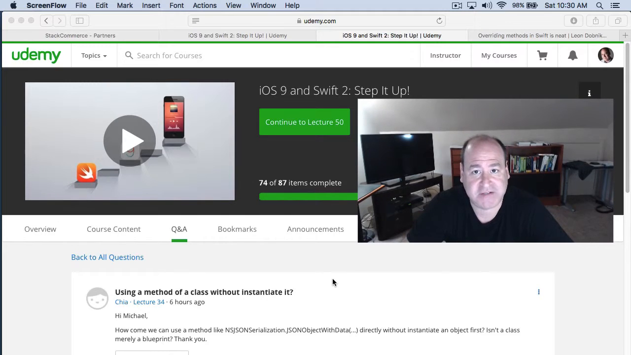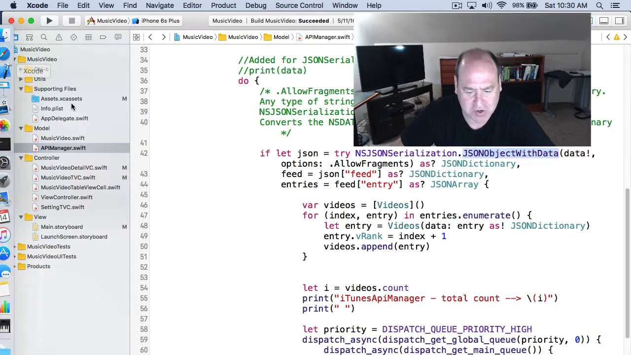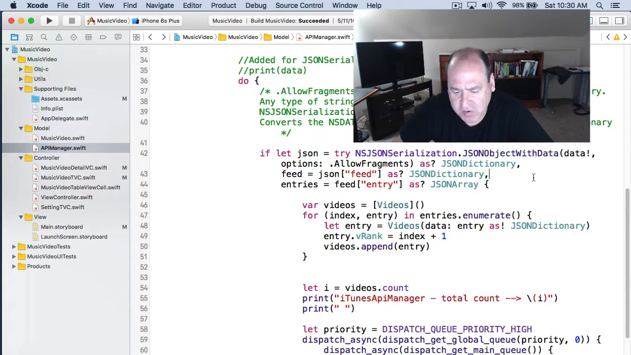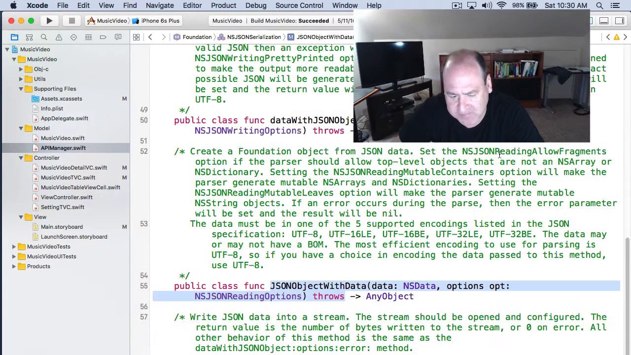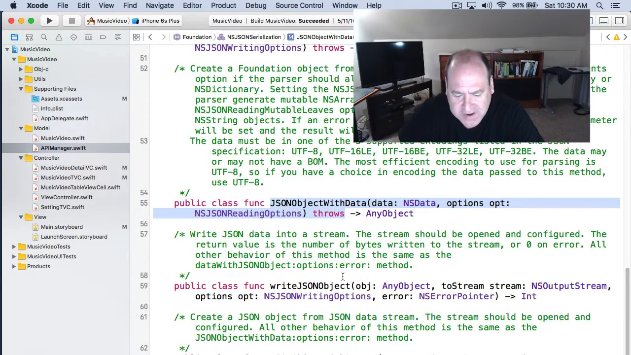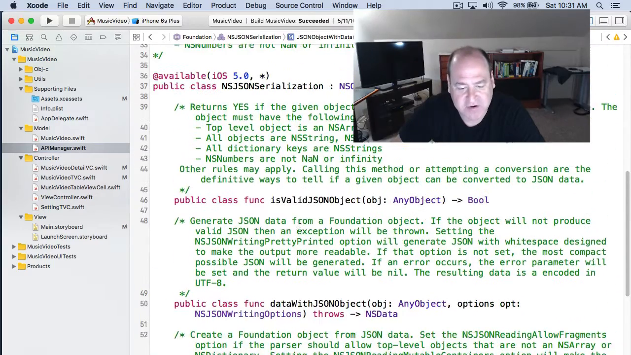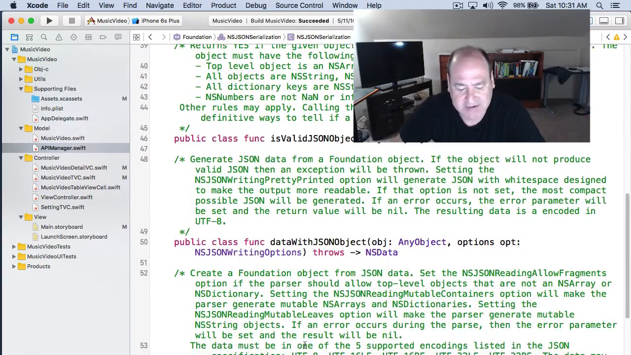There are three types of methods: instance methods, class methods, and static methods. In this particular one, it's called a class method. So let me show you. If we go over to the code in Xcode, hold down the command key and click where it says jsonObject(with:data). As you can see down here, it says public class func jsonObject(with data). This means that this is a class method, and in order to access a class method, you don't need to instantiate an object from the class. All you do is enter the class name, dot, the method name.